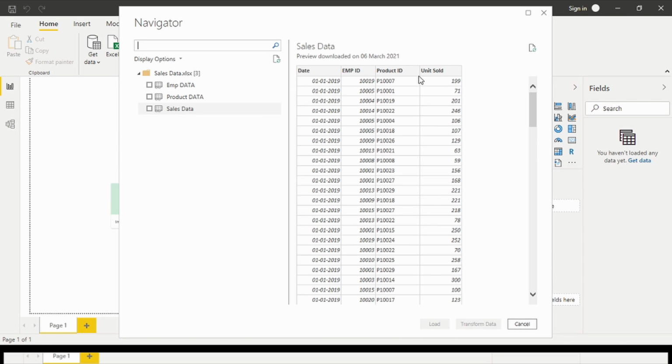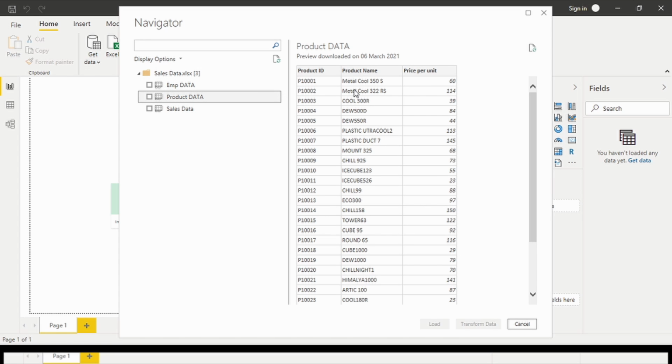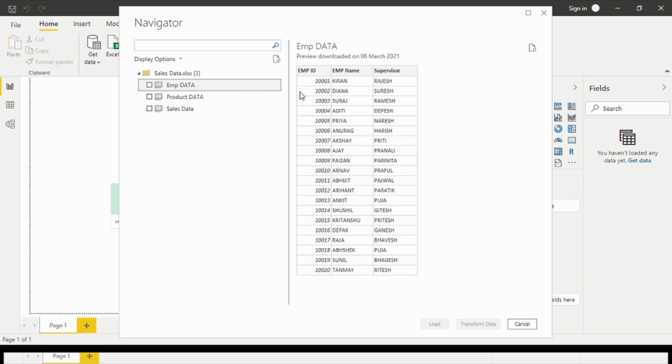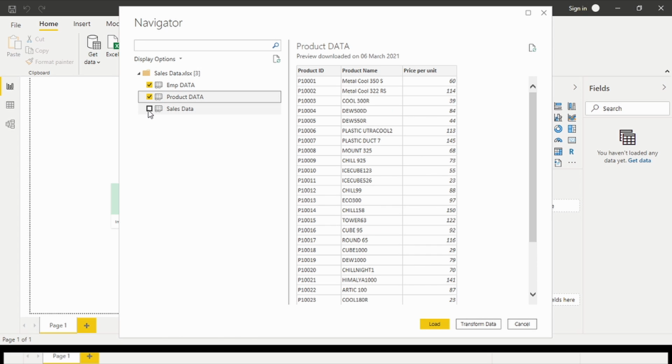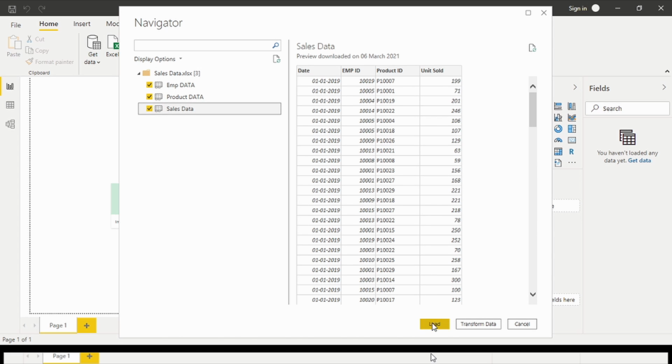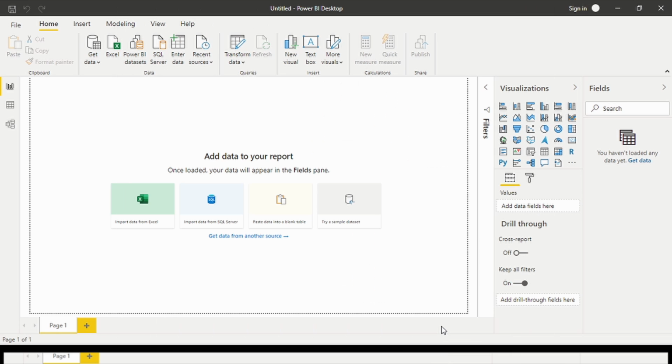This is a date and this is unit sold. In product data, it contains a product ID, product name, and price per unit. In employee data, it contains employee ID, employee name, and supervisor. So we need all these three data. We click all these three, so we can load all the data here. Now data is loading in Power BI.